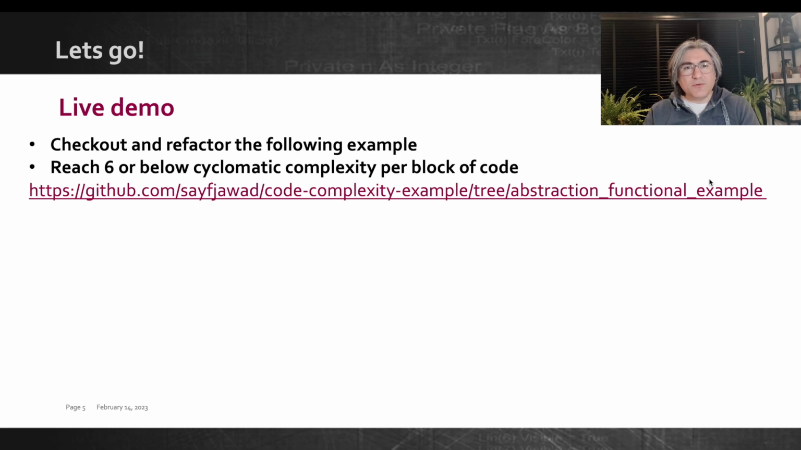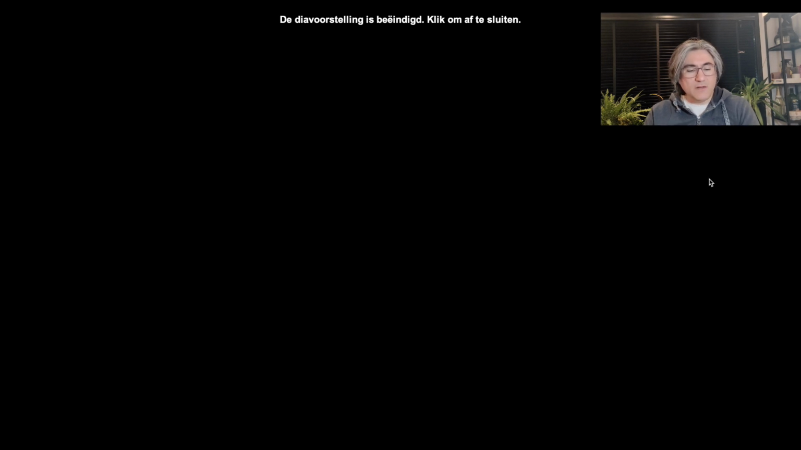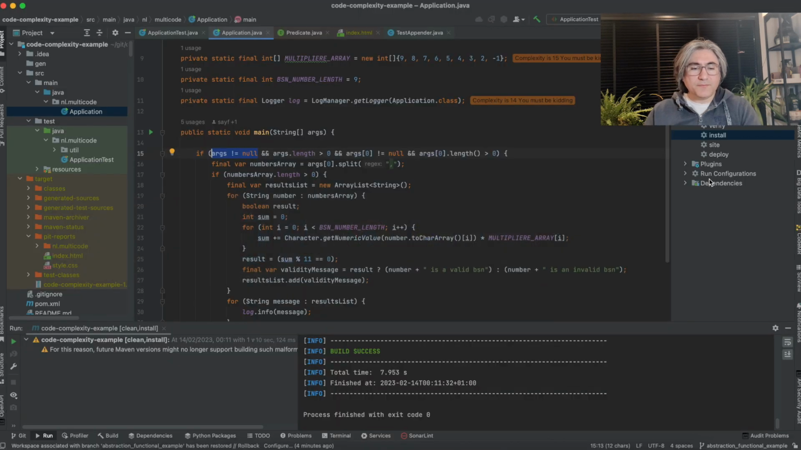The functional programming example I have put on my GitHub account. You can download it and try it out yourself and do the exercise. And yeah, I'm going to switch to the code.